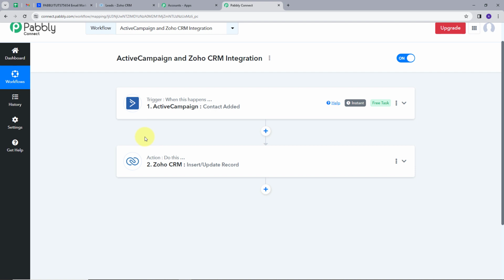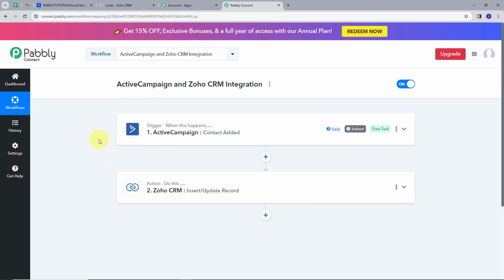Then we have set up our action, action application was Zoho CRM and our action event was insert/update record. So our workflow is completed, and you can also create this workflow by following all the steps that I did in my workflow. And also I will put the link of my workflow in the description so you can check it out from there. Thank you.